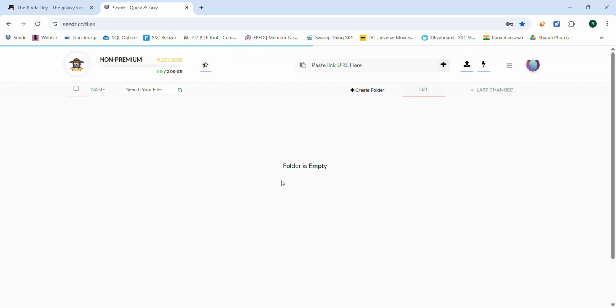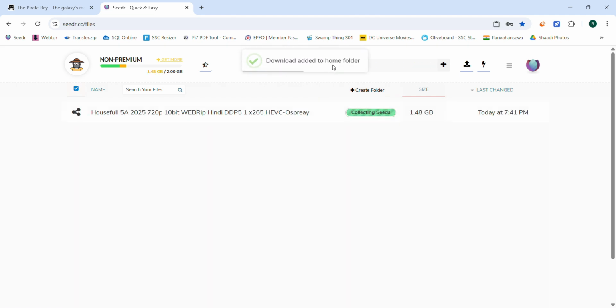Once you're in the dashboard, look for the Paste Link URL here box at the top. I've already given Seedr permission to access my clipboard, so it automatically detects my magnet link. Just click the plus icon, and Seedr's high-speed servers start collecting seeds instantly.